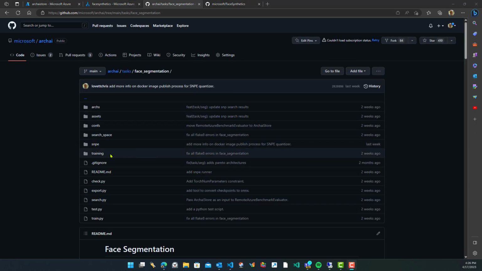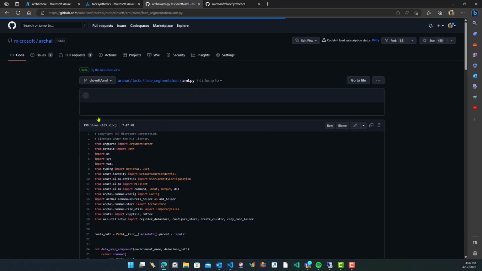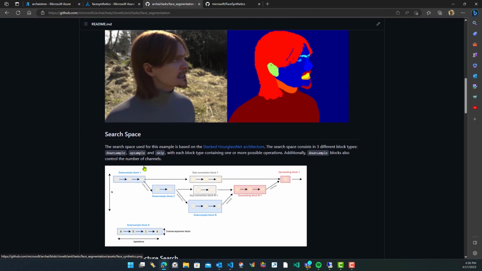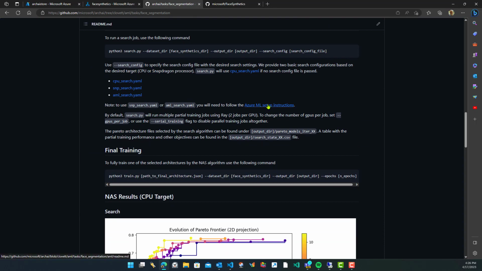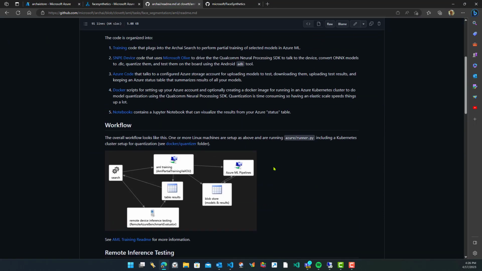So how are we going to do all of this on Azure ML? The main entry point to the Azure ML pipeline here that we're going to set up for running the search, it all starts with aml.py. There is some README information on how that works in the Azure ML setup instructions, and this is a high-level picture here of what we're going to do.